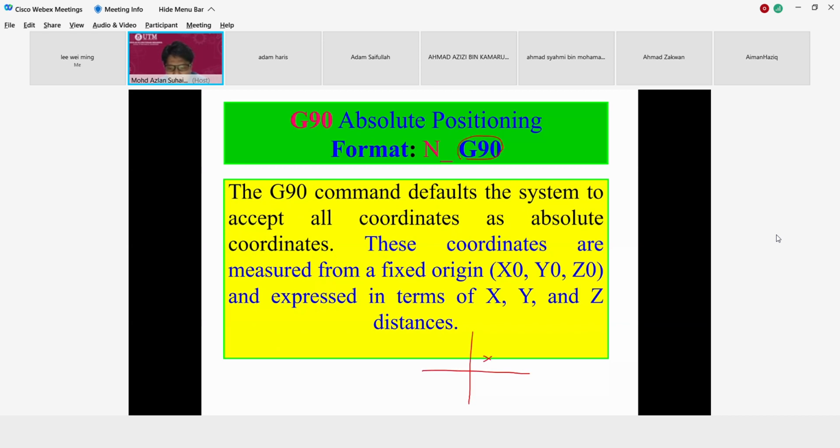For example, you have this point and this point. This is 2, this is 4, this is 2. So the coordinates of the positions here are 2, 2, and 4, 2.